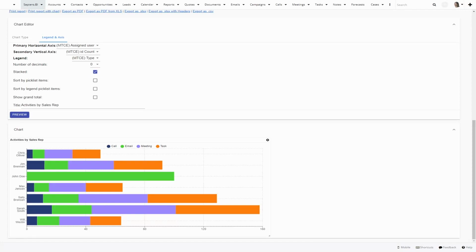Hi, in today's video, I will show you how to set up a horizontal bar chart. Horizontal bar charts are a great way to compare your data when you don't have a specific timeline or any other sequence for your data. Here I have an example with all the sales representatives and all the activities they have going on, and I have also stacked them so that they appear in a single bar. So let me show you how to set this up.